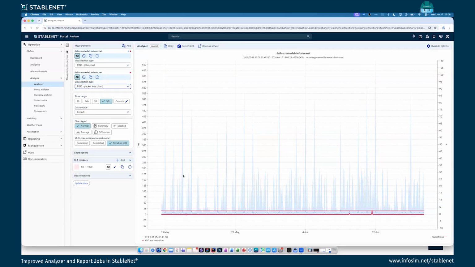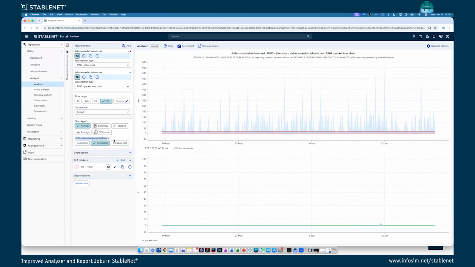You can see that it's kind of difficult to interpret which graph belongs to the packet loss and which to the jitter graph. So for this use case, we also allow multi-measurement chart modes. By default, it's timeline split, but we also have a separated mode. So you can see that we now have two charts.